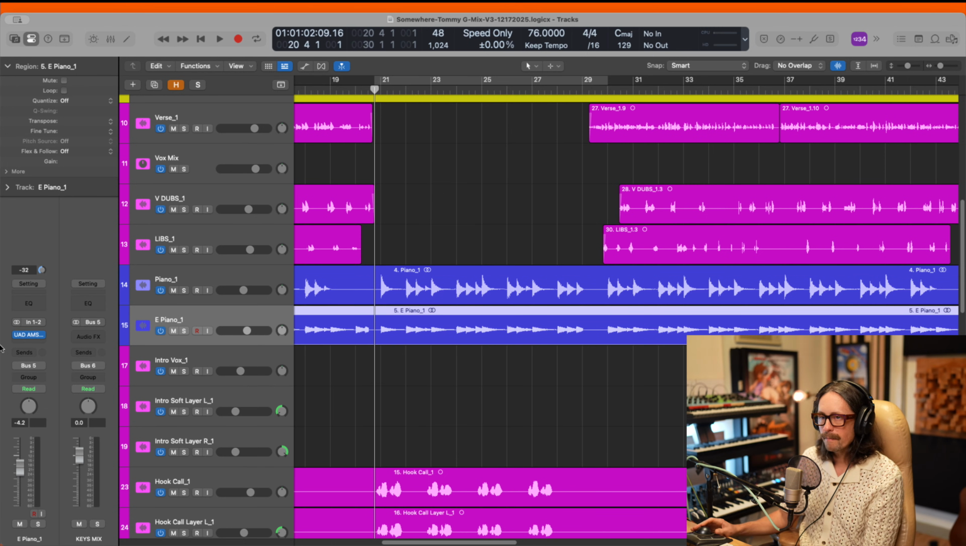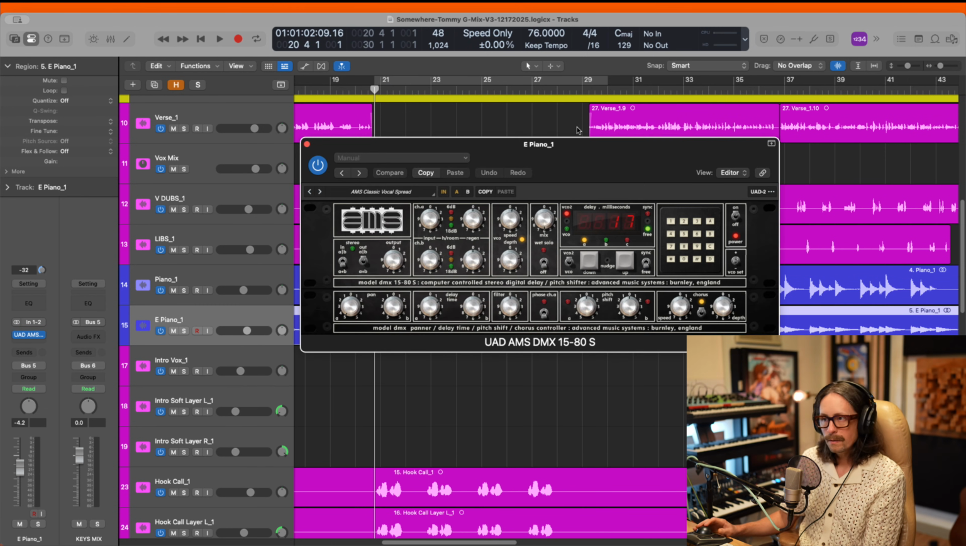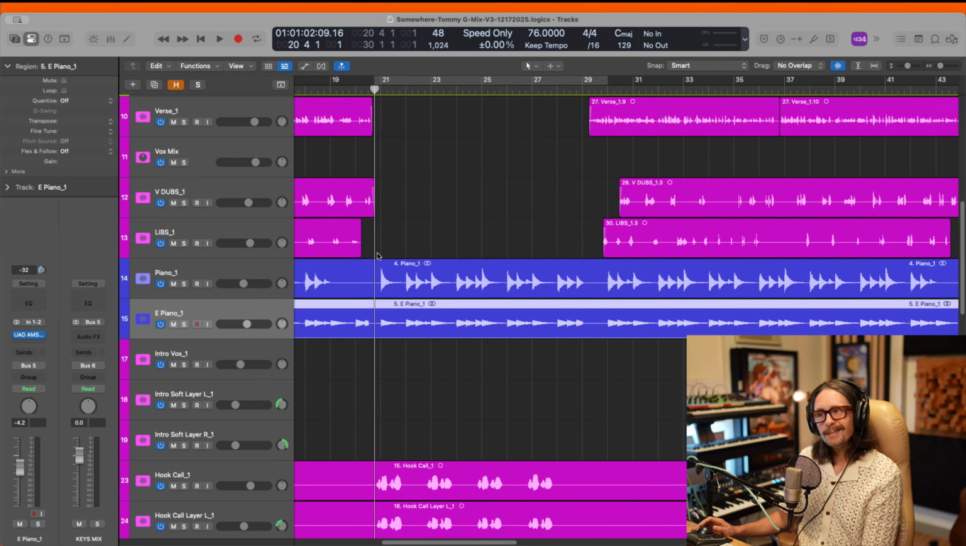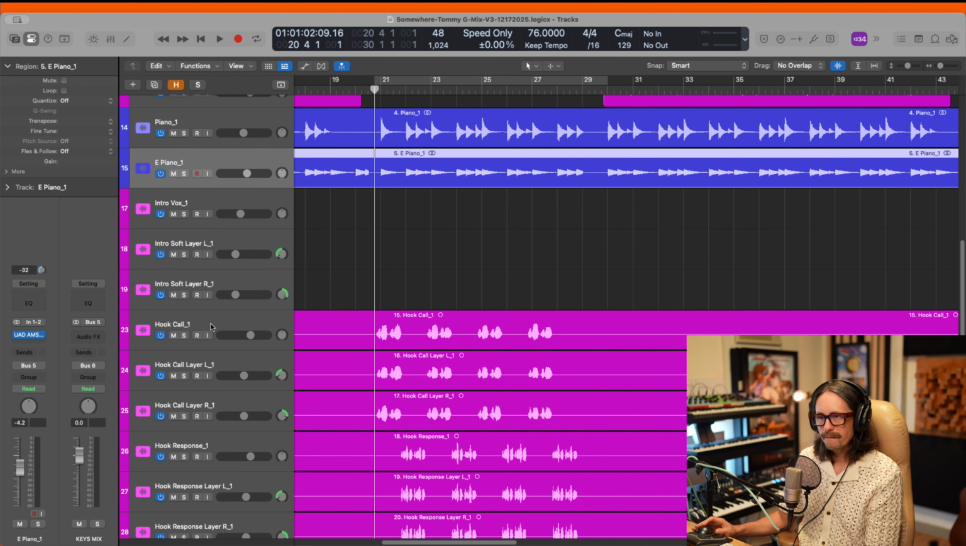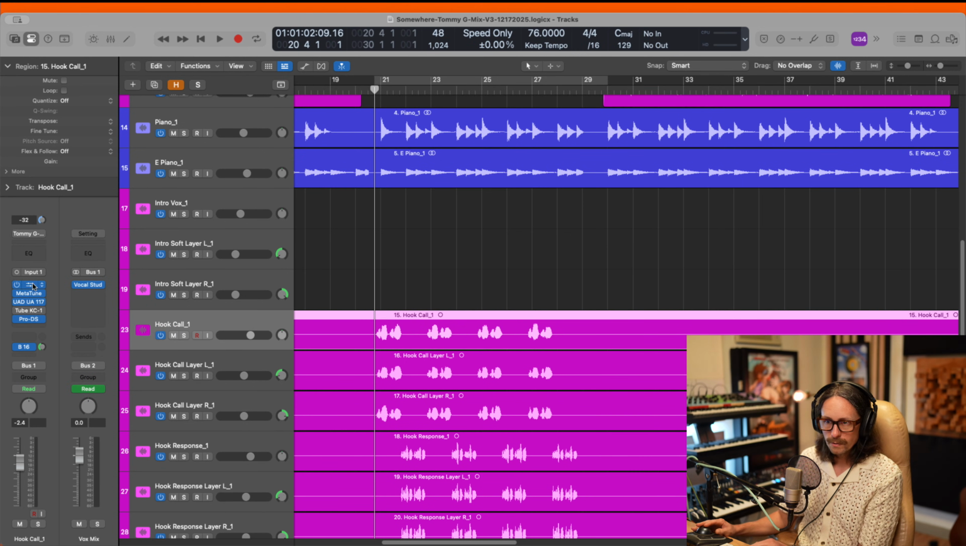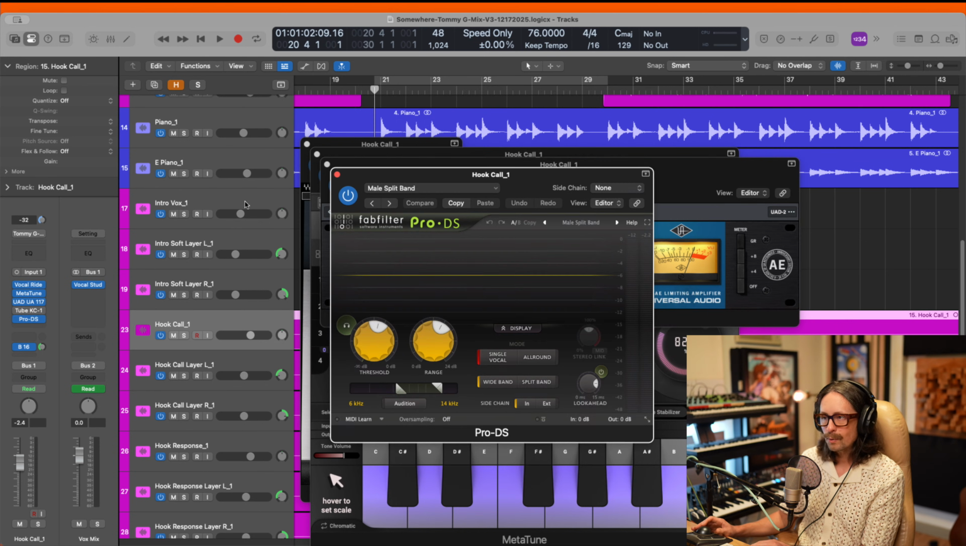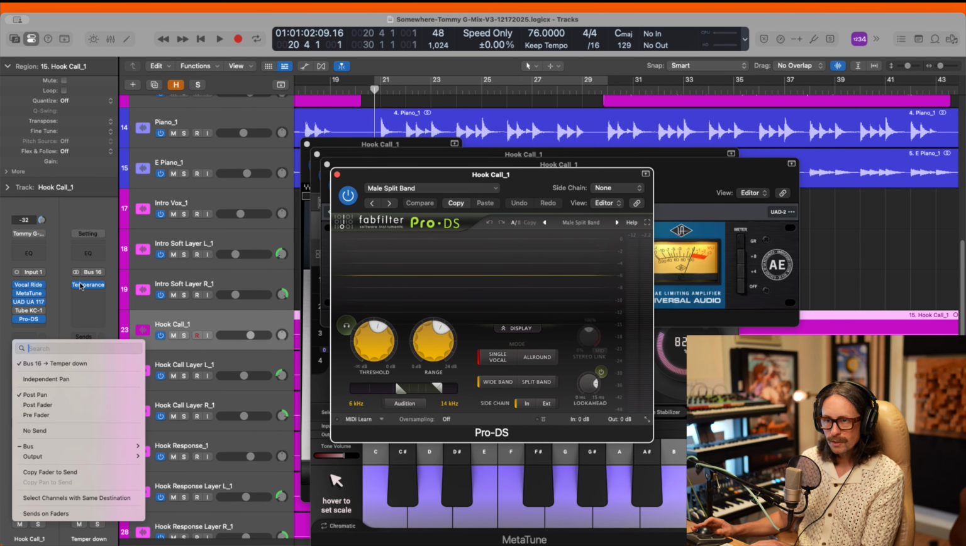It's very, very important. Electric piano, a little bit of spatial stuff with the DMX, you know? It's very subtle. It's like a chorusing effect, right? And then we get to the vocals. The vocals have Vocal Rider, Metatune, light Metatune, by the way. 1176, Pro DS, right? And then that's sending to Temperance, you know?